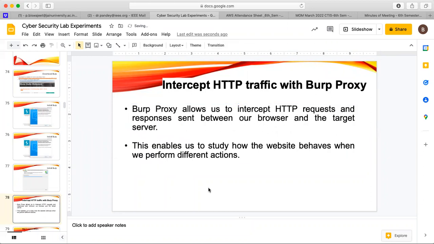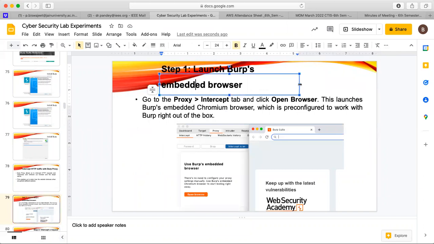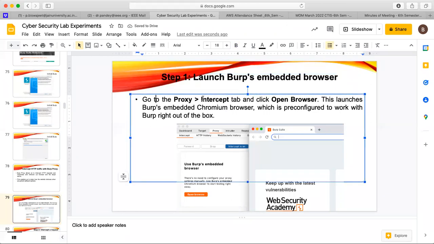Burp Proxy allows us to intercept HTTP requests and responses sent between our browser and the target server. This enables us to study how the website behaves when we perform different actions. Then we launch Burp's embedded browser. For that, we go to Proxy, to the Intercept tab, and then click on Open Browser. This launches Burp's embedded Chromium browser, which is preconfigured to work with Burp right out of the box.